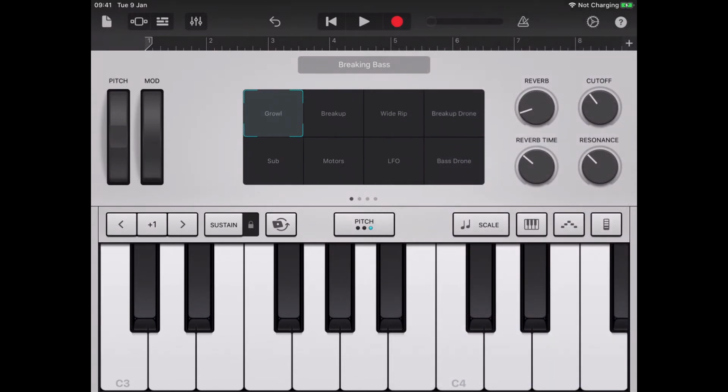So A minor is all the white notes starting from here. So this is the A note here. So we can actually move the octave up and down. We can use these little buttons here, which will move the octave up and down if I click on them. So I can go down an octave or go up.